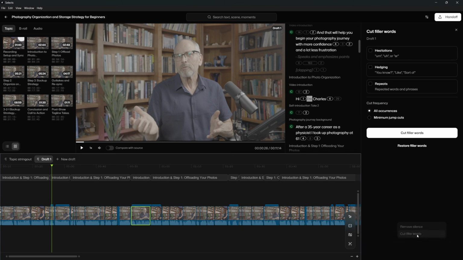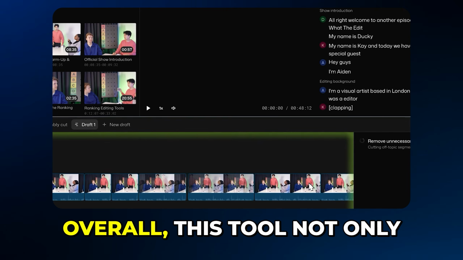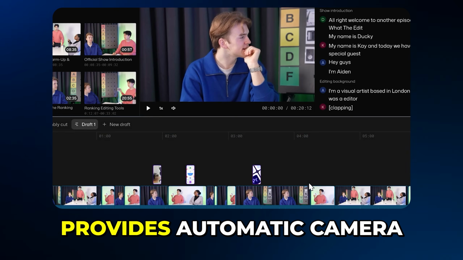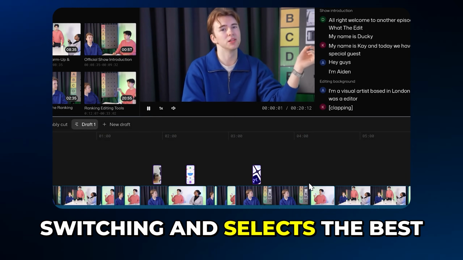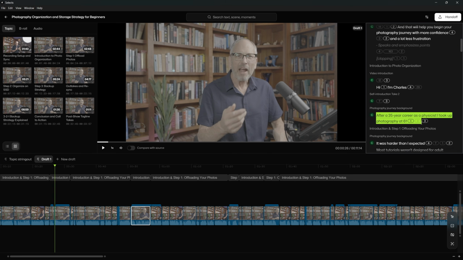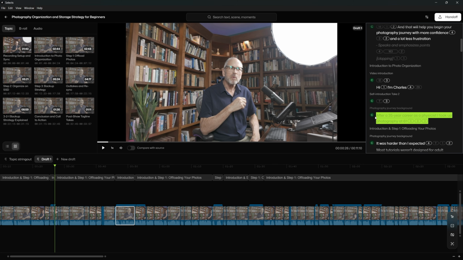Below that, you also get the Cut Filler Words option where you can remove repetitions, hesitation, and similar unwanted elements by selecting them. Overall, this tool not only removes silent parts and repetitions, but it also provides automatic camera switching and selects the best takes for you. If you want to remove any specific part, simply highlight the section you want to remove and press backspace. It will be cut directly from the video.